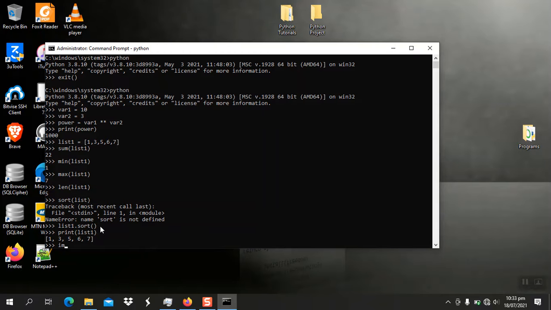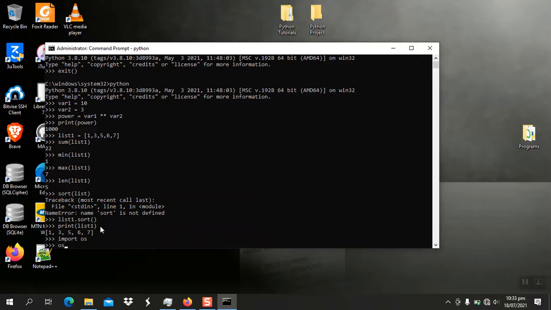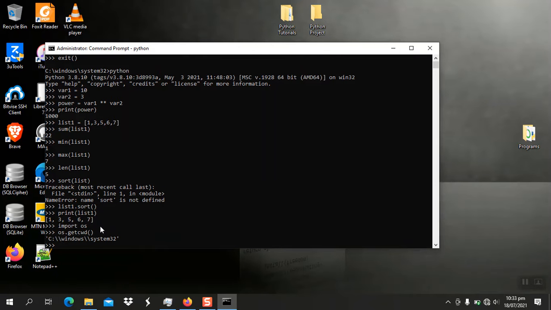You can even import a module like os. Let's say os.getcwd, get current working directory. I don't know if this is a function. All right, yeah, so this is the current working directory. So you can use it to do several things. That's the use of the interactive prompt. All right, so we're done with the interactive prompt.